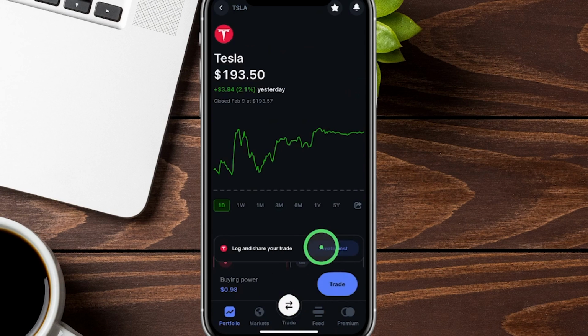Now, just like the other one, you can actually go ahead and create your post right over here. If you wanted to explain why you're selling, why you're maybe taking a small position out of Tesla or whatever stock that you have available. And then you can have people commenting on that post as well.